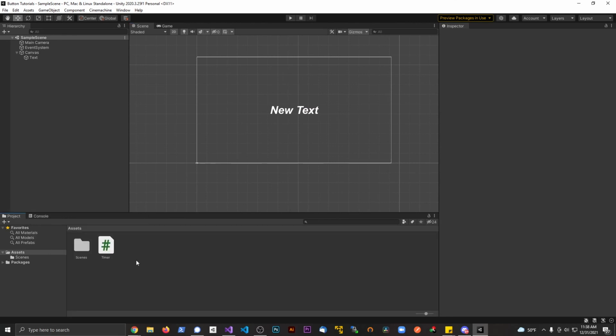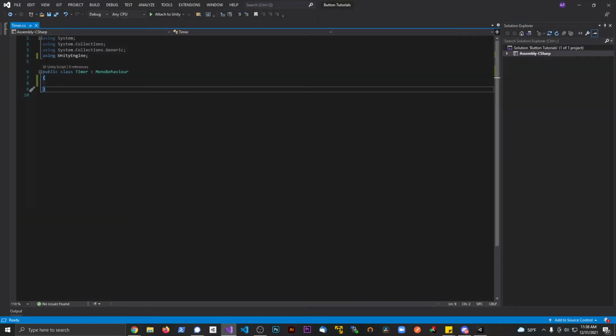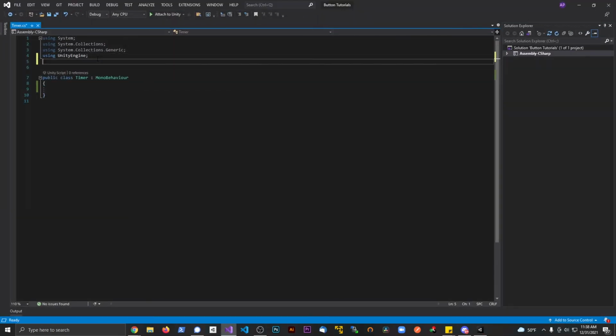Now, in my project I already have a script, but it's basically empty. So at the very top, I'm going to say using UnityEngine.UI. Now there's a few different ways you might see people controlling time within their game. Some people might use the update method. Personally, I prefer to use a coroutine. It's not completely independent from the update method, but this way it's something you can control separately. You can call it start and stop when you want it to, okay?